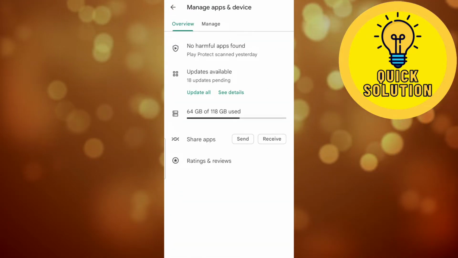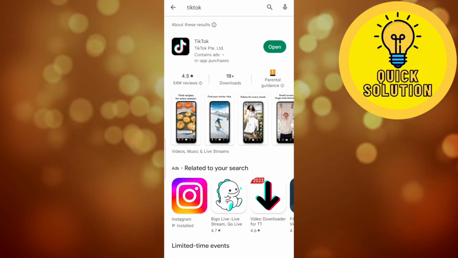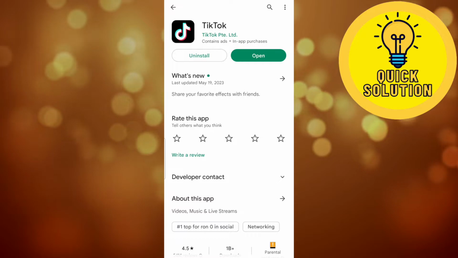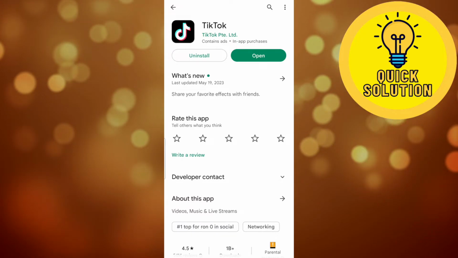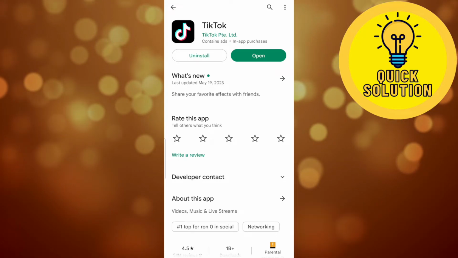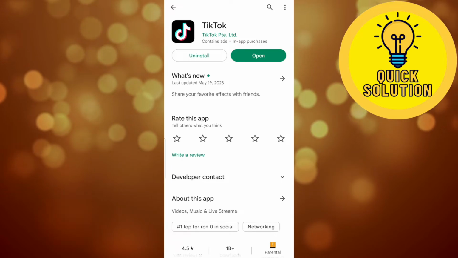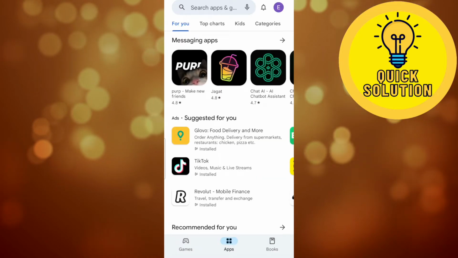The second thing you can do is just go back to the first page and search for TikTok manually. And right here, if you see the update button instead of open, it means that your application needs to be updated. And you just go forward and hit the update button in order to install the latest version of your application.